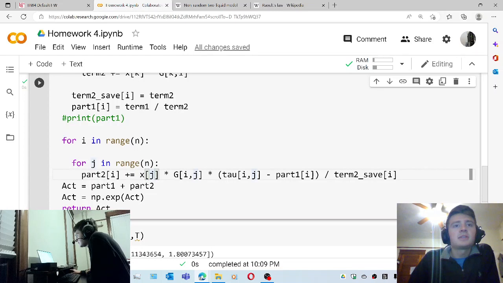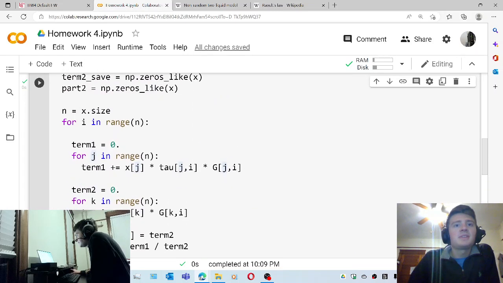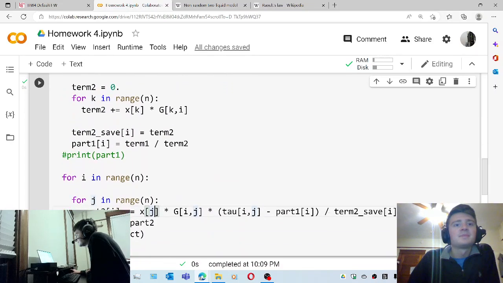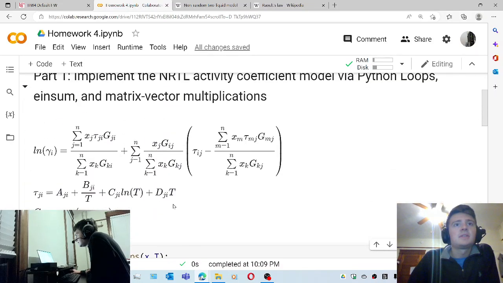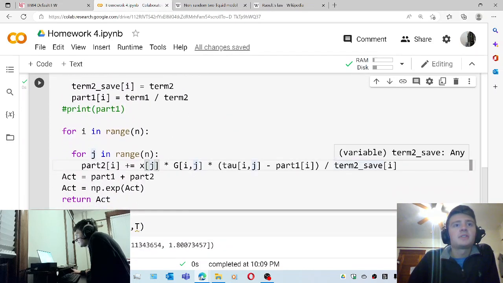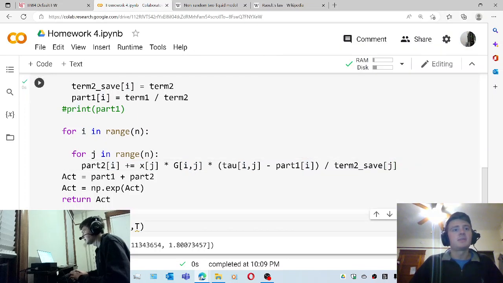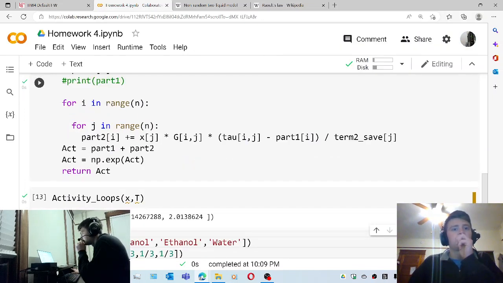Did I set this up right here correctly with I and j? I think maybe, let's see, it is xj times gij divided by term 2 save. I think that's term 2 save evaluated at j. Let me see. Nope, that's not the issue.